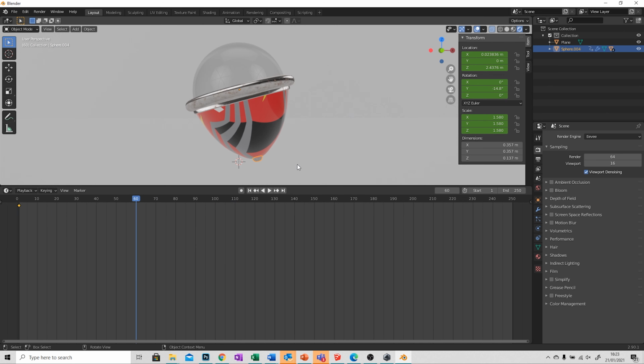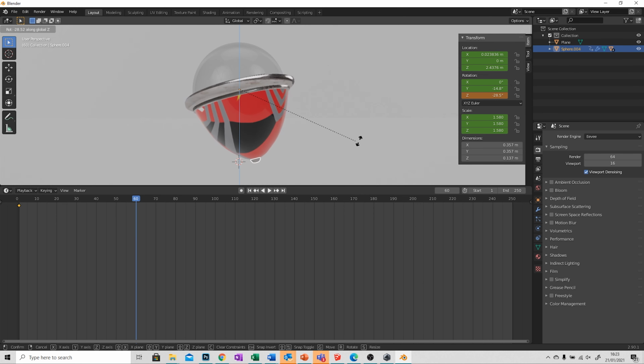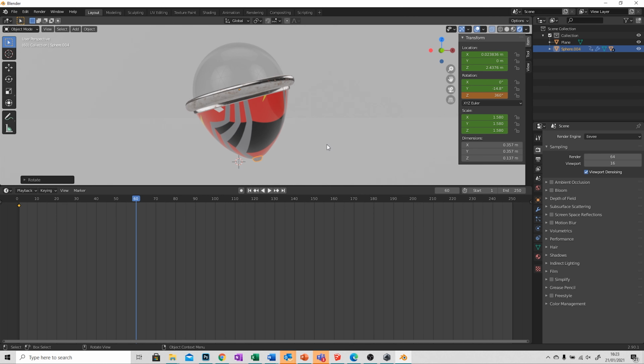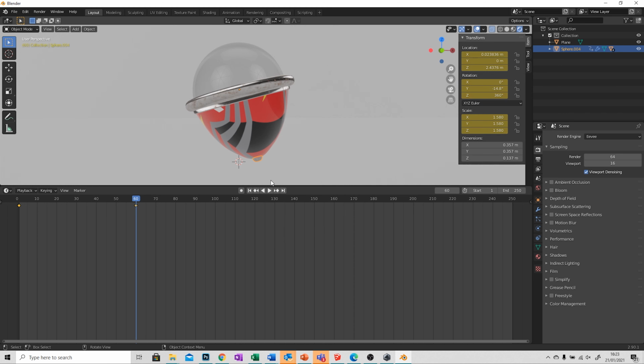In my 3D window, I'm going to type R, and that's going to allow me to rotate my object. I want it to spin on the surface, which means I now need to type Z. And you can see my object spins. I'm going to type 360, so it spins a complete 360, and it'll allow me to loop the animation. I'm going to hit enter, type I, and add location, rotation, and scale.